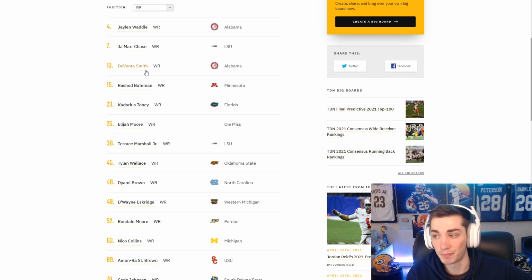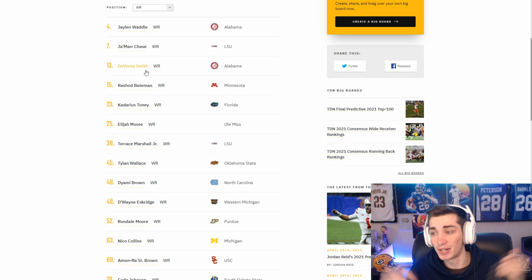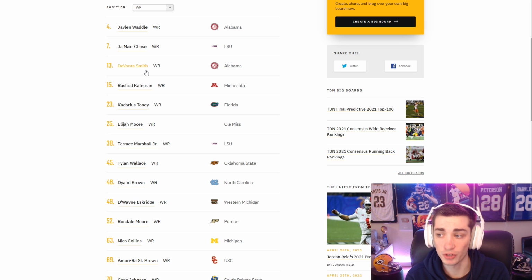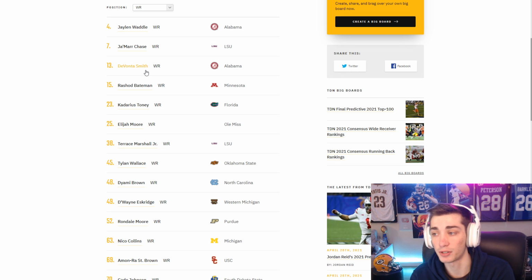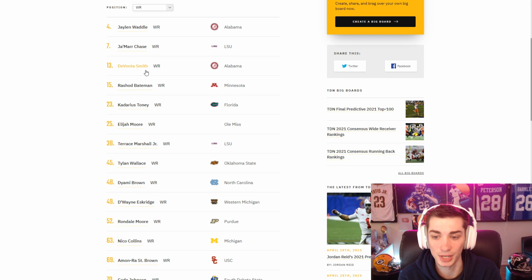Devonta Smith at 13. It's not really a slight on Devonta Smith. It's a really, really strong class for me. And I think 13 is really good. Devonta Smith is one of the better receiver prospects we've seen in the past couple classes. I think he would have been receiver one in the last draft.